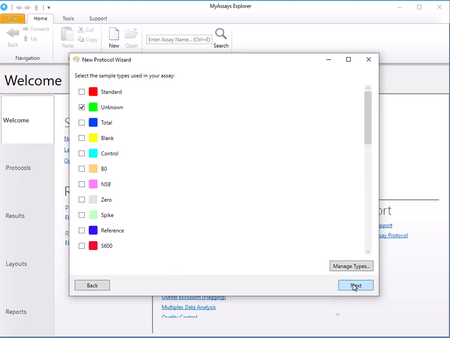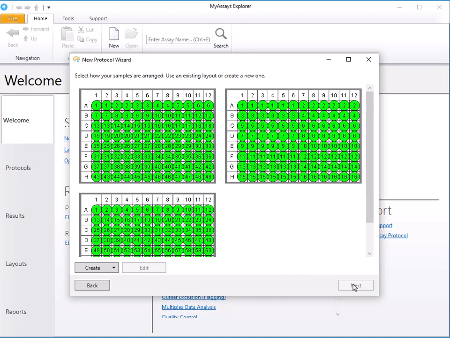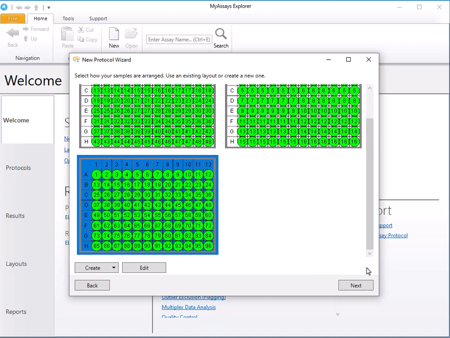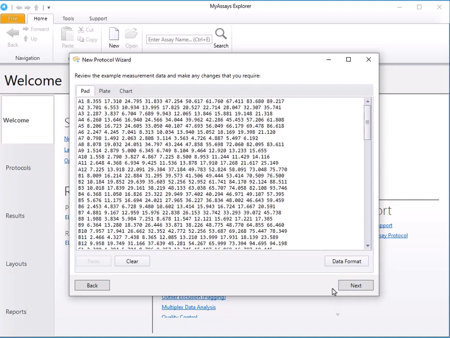On the next step, we can specify the sample types used in our assay. For simplicity, I'll select only unknown samples, and on the next step, I'll just select a plate of 96 unknowns run in singlicate. On the next step, we can see the example measurement data has been created for us in a pad format. The organization is different here when compared to the endpoint data, as each position has multiple measurements across different cycles. The data for each position is contained on a single line. So for example, we can see the kinetic data for A1 starts with 8.355 and ends with 89.217.